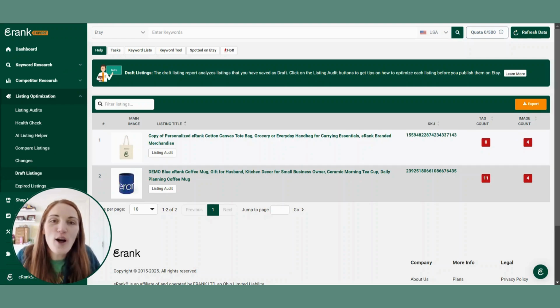Ideally, you want to use all 13 tag spaces and you want to try to use as many photo slots and the video slot as you can. I'm going to click on Listing Audit. This is going to perform an audit of this listing for me.